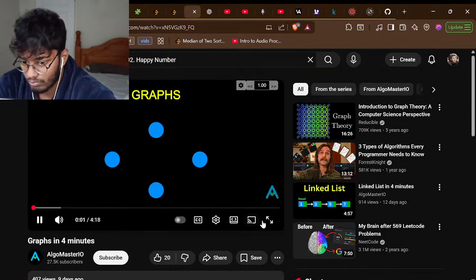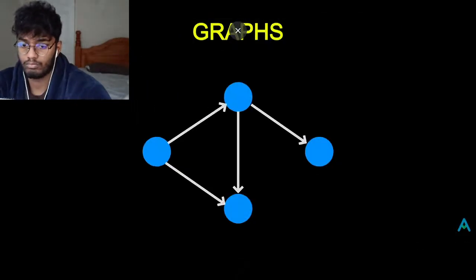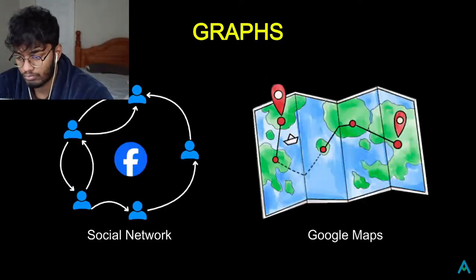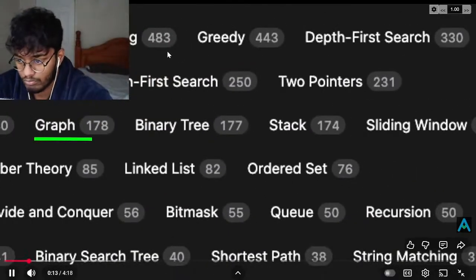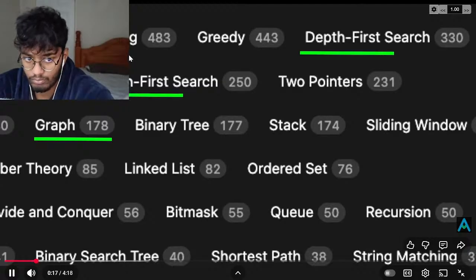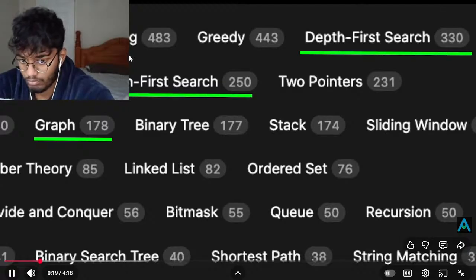Graphs, one of the most powerful data structures in computer science. They are made up of nodes and edges. And from this simple idea, we can model incredibly complex real-world systems. Graphs are also an important topic for coding interviews. On LeetCode, there are over 170 problems tagged as graph. And even more if you count problems related to graph algorithms like depth first search and breadth first search.